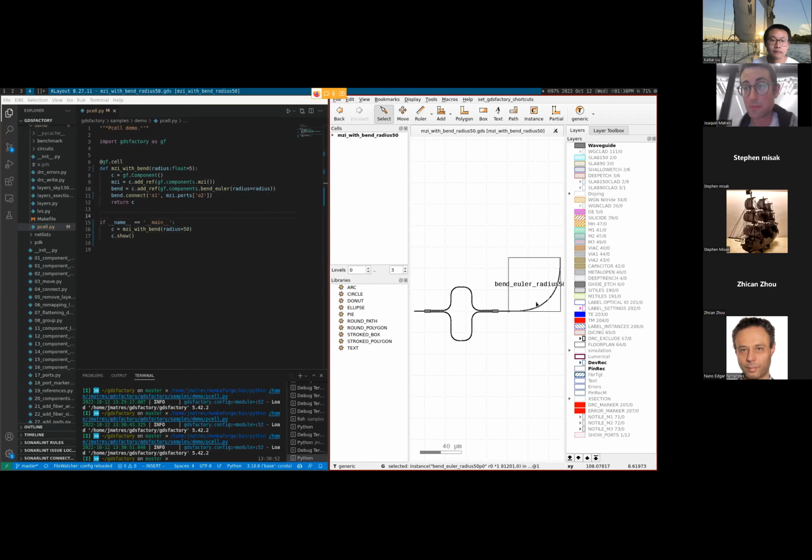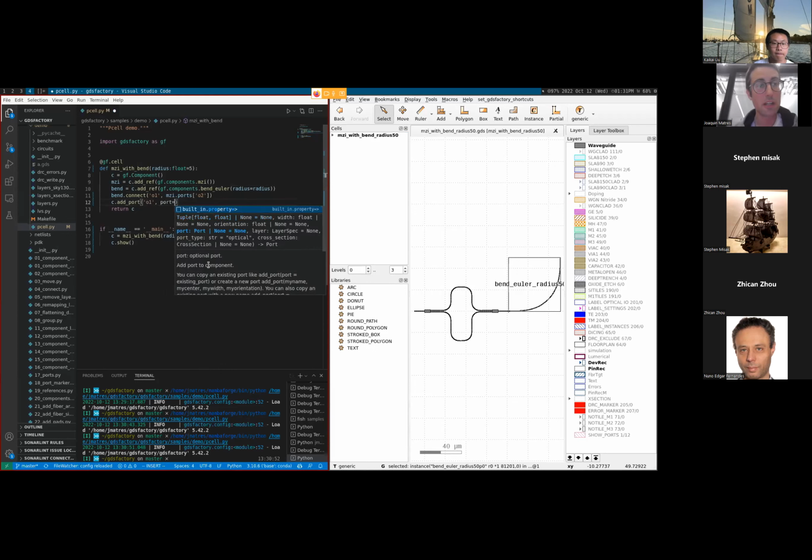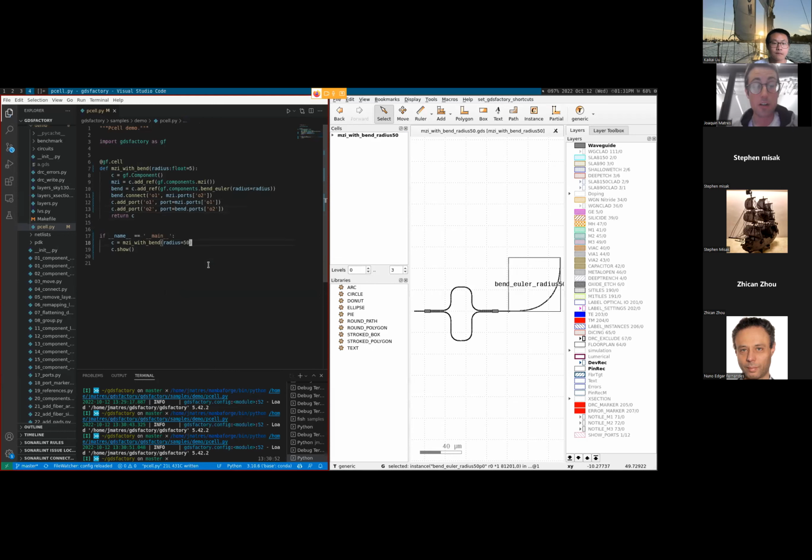A component like this is a bit useless because there are no ports. We don't know how to connect to it with the outside world. So to make it actually useful, we need to add a port. Let's say I want to add an input port called O1, that's coming from the MMI port 1, and I'm going to add a port 2 of the bend, O2. So now we're going to have ports.